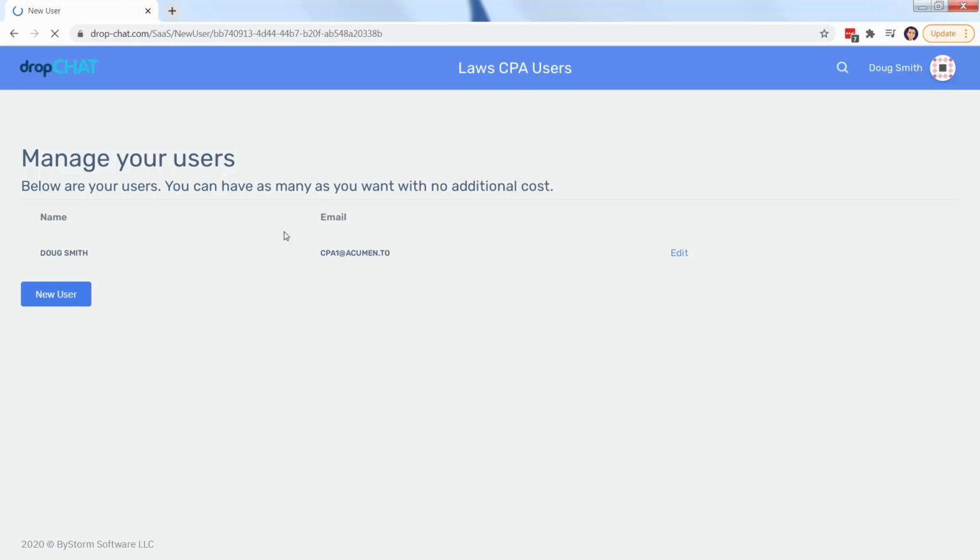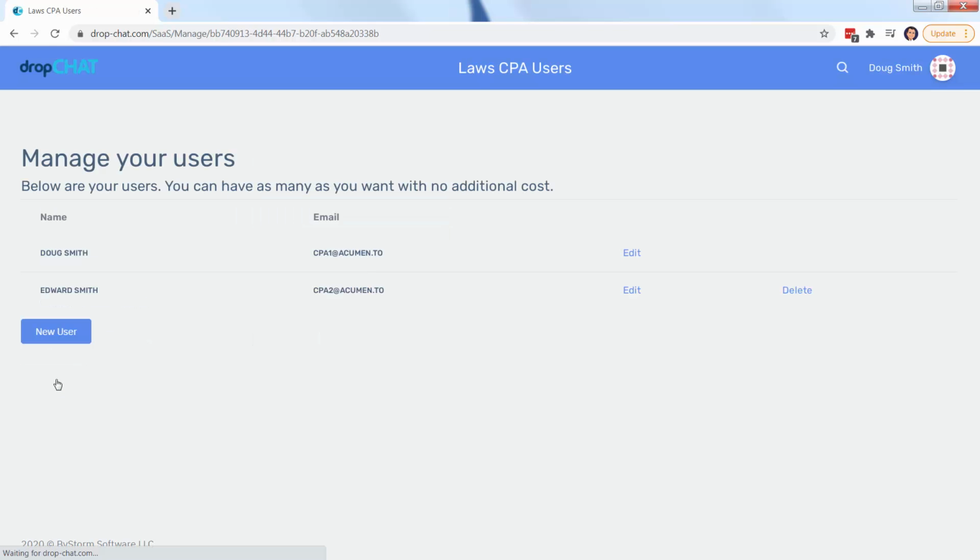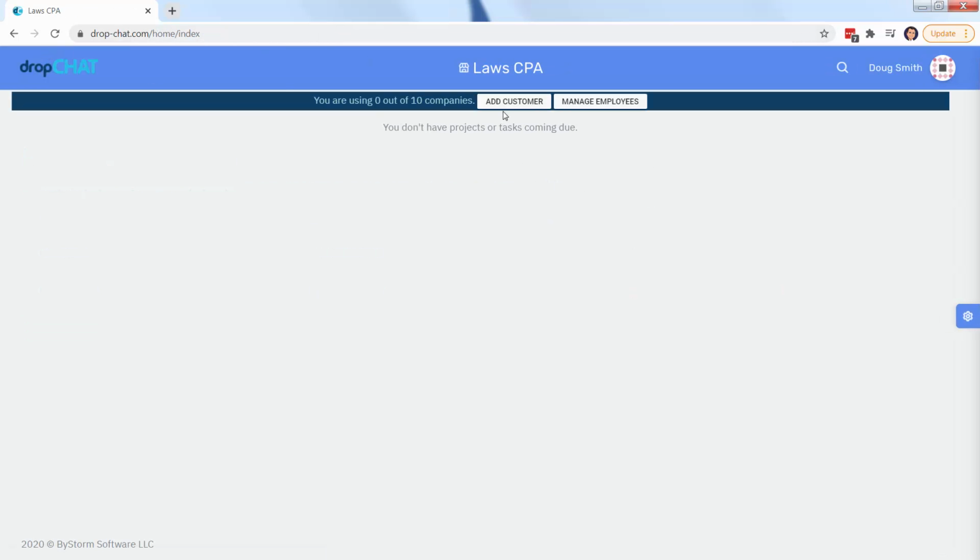His name is Edward, so we're going to say Edward, and his email address is CPA2, and we don't know his mobile number. So what'll end up happening here, since we don't know the mobile number, is DropChat will send an email to that email address with his password in it. All right, so now we have two users, me and Edward.